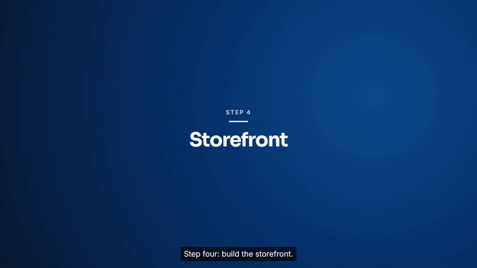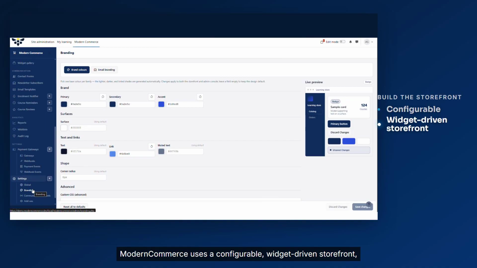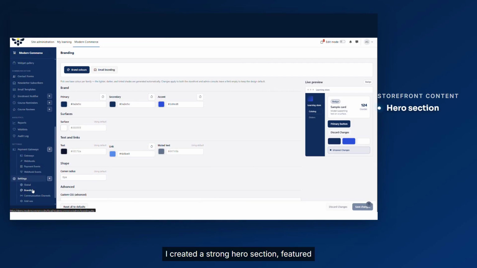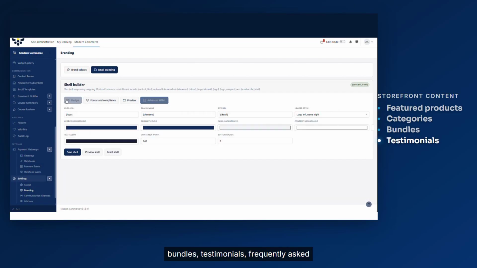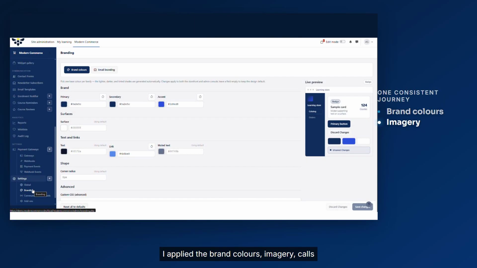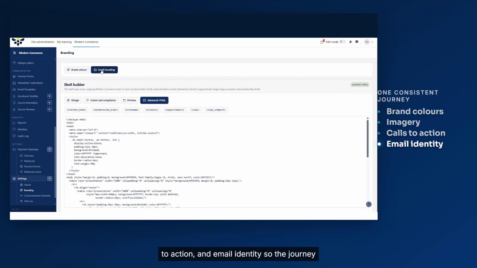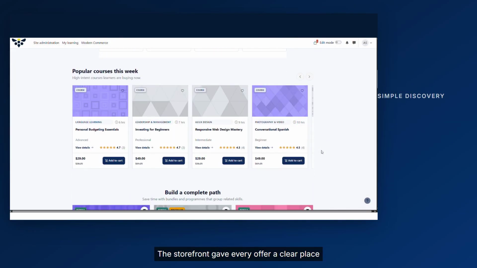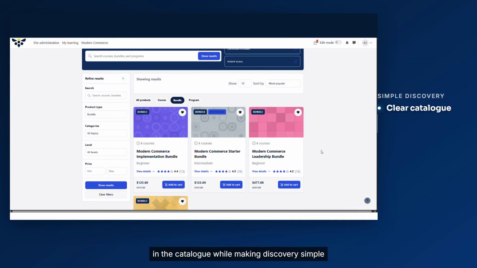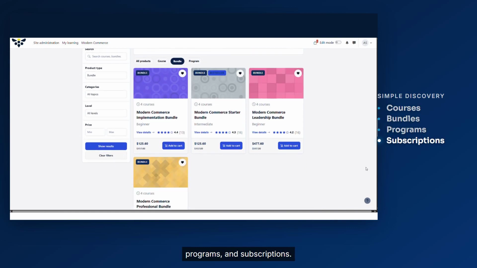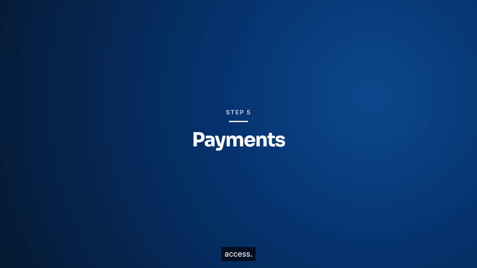Step 4. Build the storefront. ModernCommerce uses a configurable, widget-driven storefront, so I could assemble the customer experience directly inside Moodle. I created a strong hero section, featured learning products, course categories, bundles, testimonials, frequently asked questions, and essential policy pages. I applied the brand colors, imagery, calls to action, and email identity so the journey felt consistent from the first store visit to the first course page. The storefront gave every offer a clear place in the catalog while making discovery simple across individual courses, bundles, programs, and subscriptions.